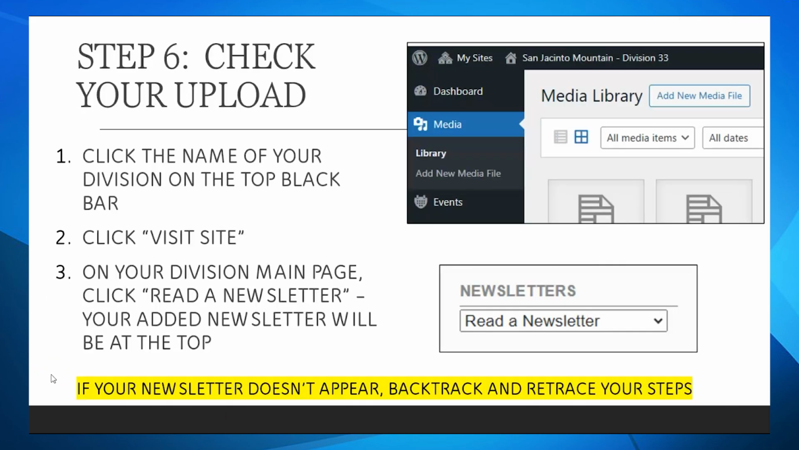And finally, step number 6. Check your upload to make sure that it appears in its proper place on the website. To check your upload, click the name of your division that you see on the top left of the black bar at the top of the page. Click on the words Visit Site when they appear. You'll be then taken to the main page of your division website.